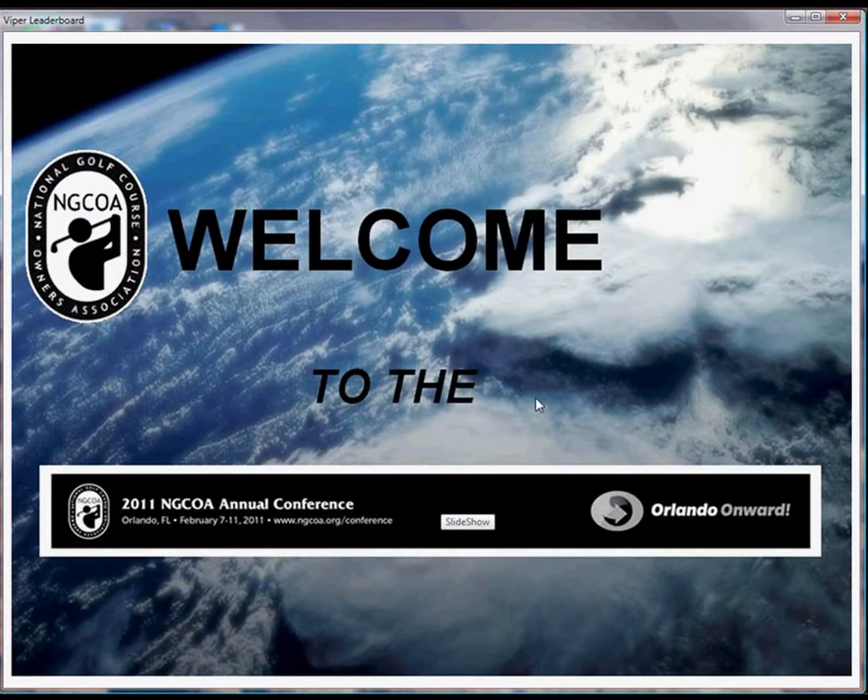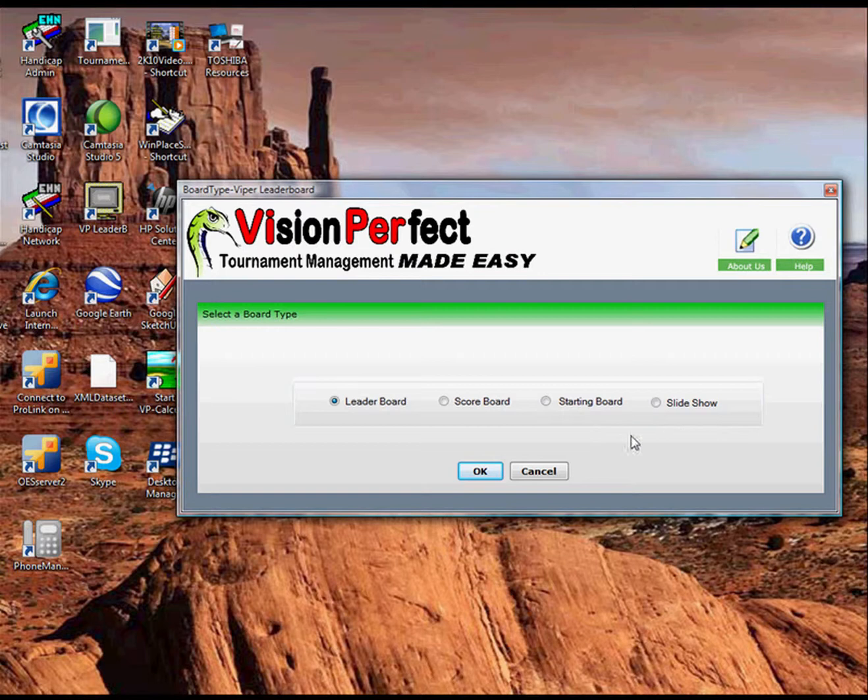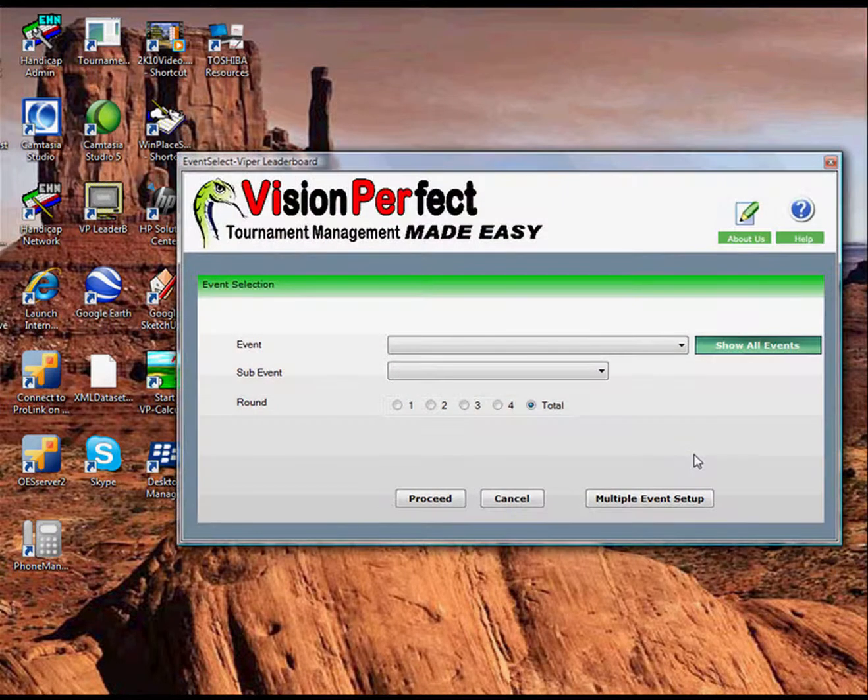So once you've created a slideshow, you can actually add that slideshow to any board display type, leaderboard, scoreboard, or starting board. And the way that you do that is you select the board type that you're going to be running, choose OK, and when the event selector screen opens, you'll see that there's a multi-event setup selection. That's how you add a slideshow to any display.